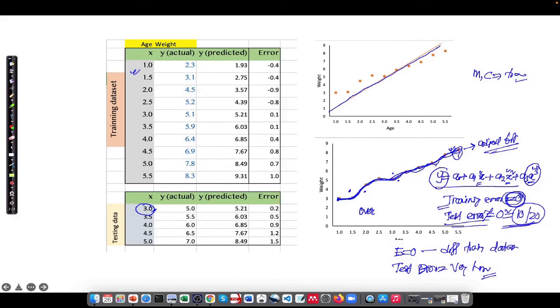On the other hand, when we have a very simple model where both training error and testing error are high, then this is called an underfitting model or underfit model.